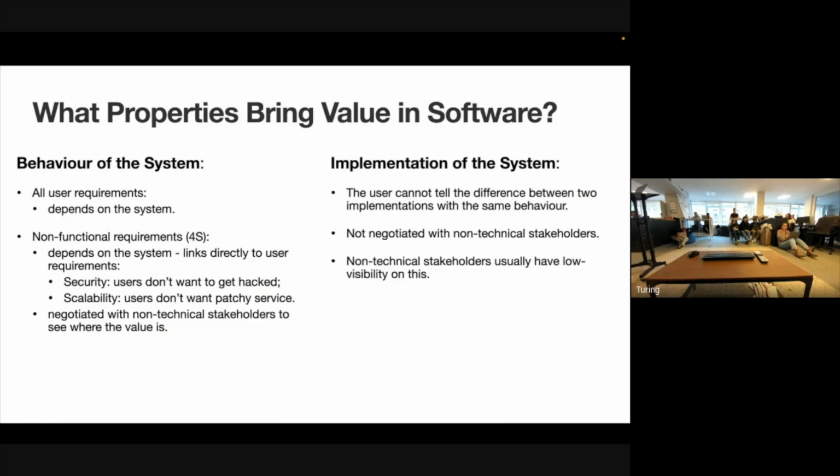Next, I've got the implementation of the system. The difference is that the user can't tell the difference between two implementations that have the same behavior. So essentially, this is all stuff that is invisible to the user, invisible to non-technical stakeholders. And on the other hand, we don't negotiate the implementation of the system with non-technical stakeholders. It's our job as technical people to come to them and say, this is the best implementation given the requirements that you've just given me.